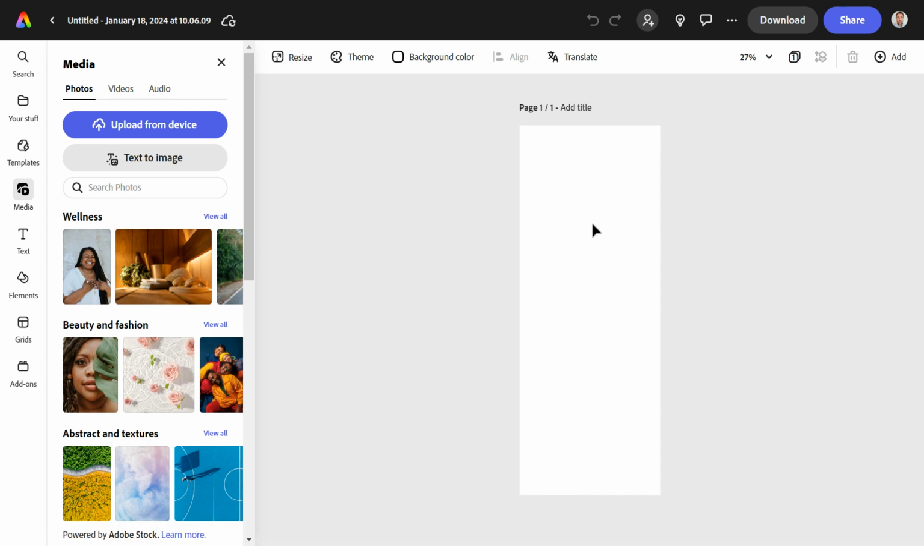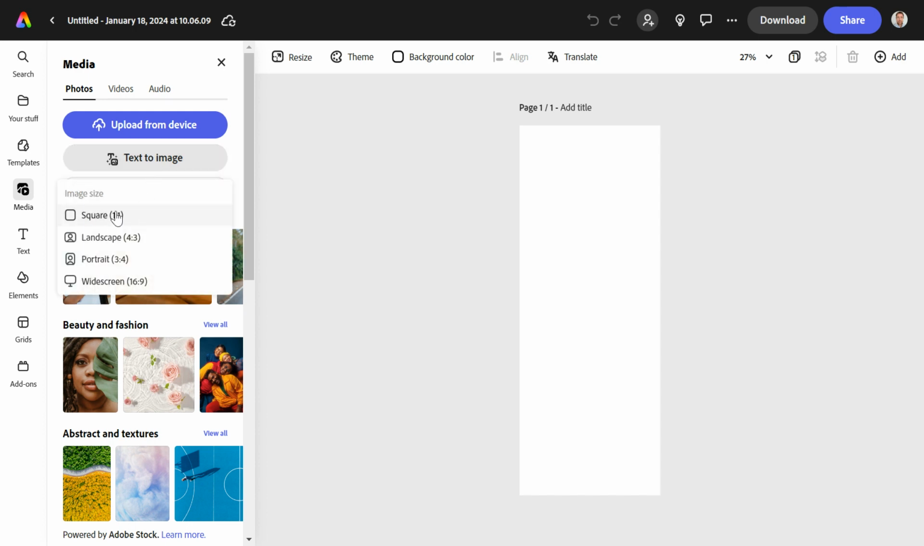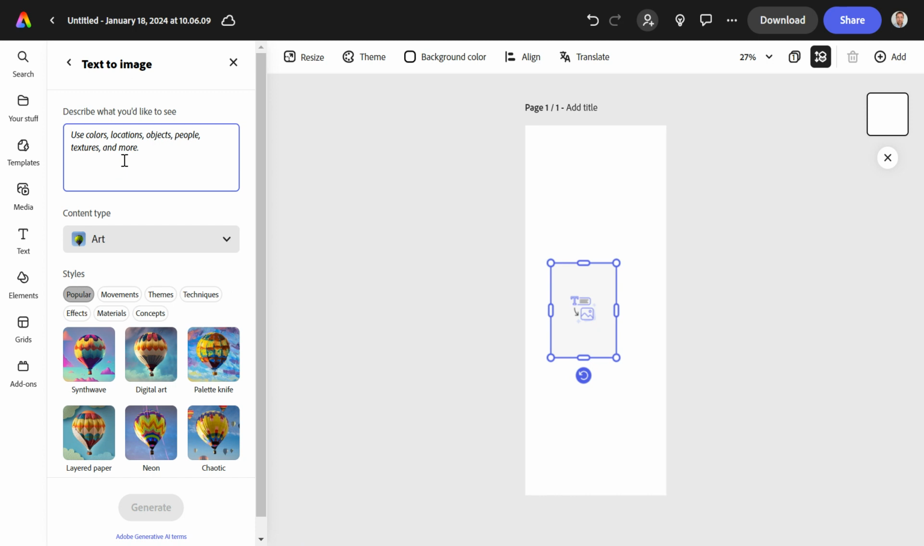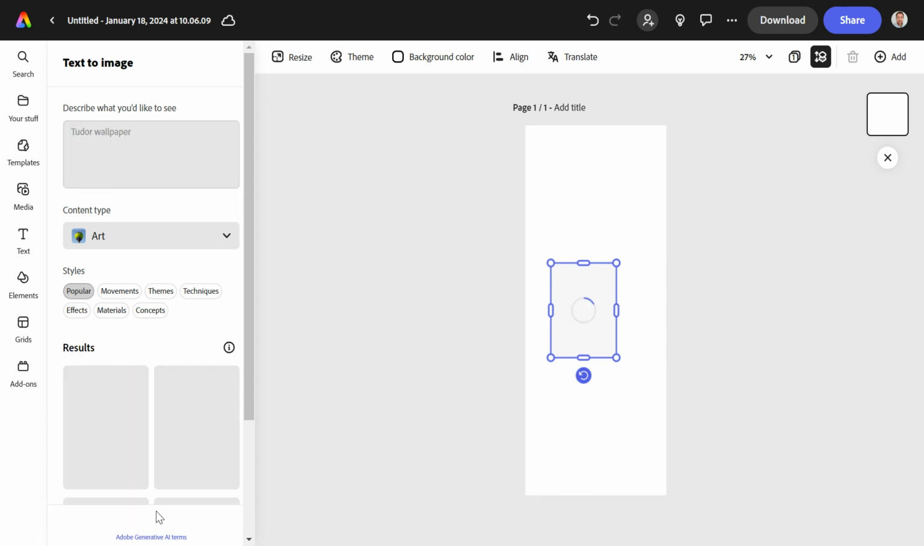So for this example, I'm going to create one on the wives of Henry VIII. So one of the features I'm going to use is the text to image AI feature. So in there, I'm going to choose the portrait style, and I would like it to create a Tudor wallpaper for me. And then I select generate, and what that will do is it will generate some different variations of what a Tudor wallpaper could look like, and then that's what I'm going to be able to use as my background for the work that I'm going to do.